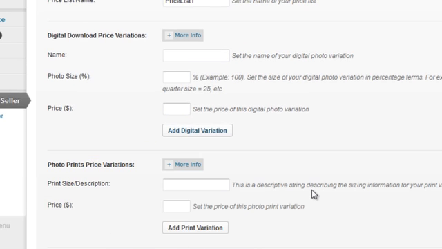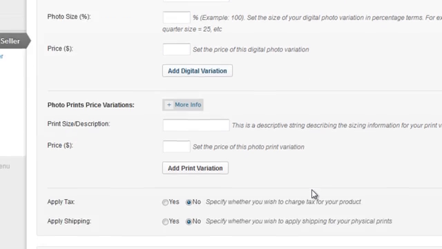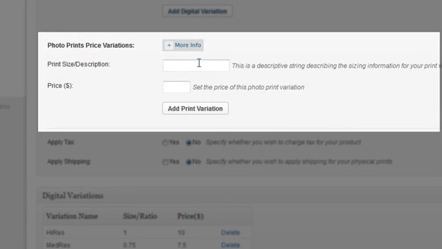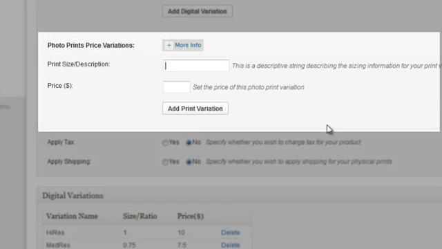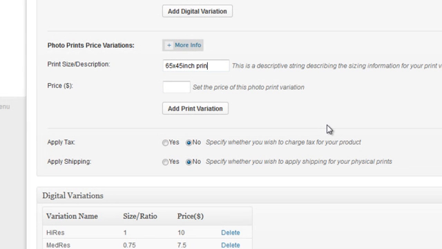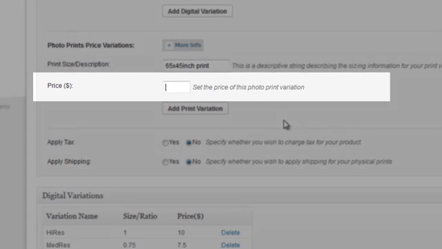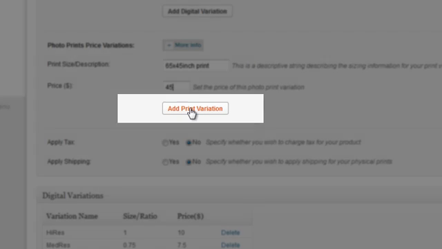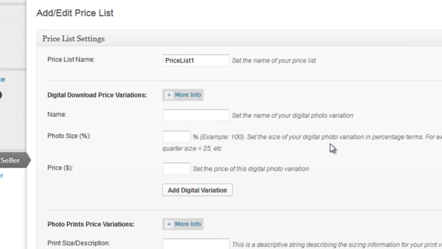Now, in the price list settings, you can also enter physical variations, and we'll do that now. So our first physical variation, we'll call it a 6.5 by 4.5 inch print. So this is just a descriptive text to tell the buyers what they are getting when they choose this physical variation. And for the price of our print, we'll enter $45. And we'll click the Add Print Variation.